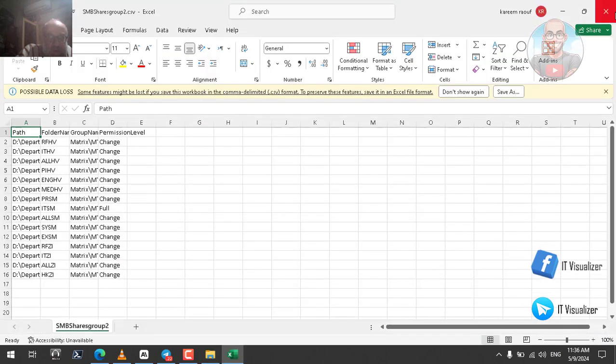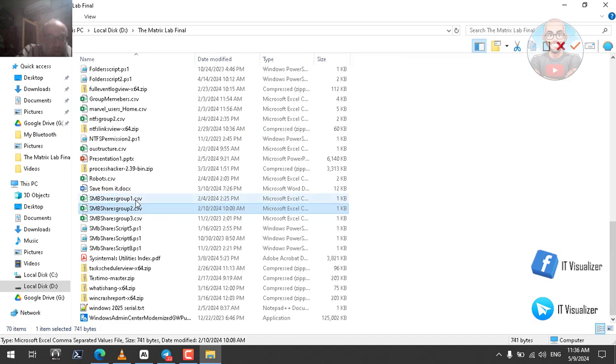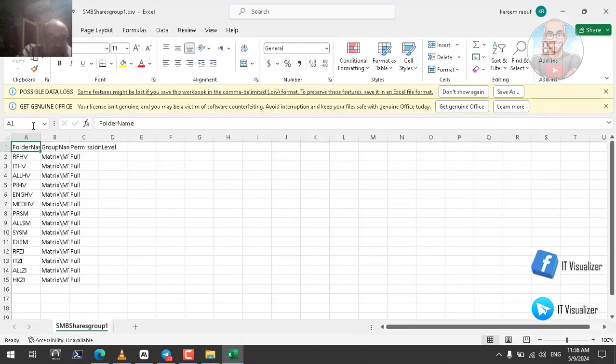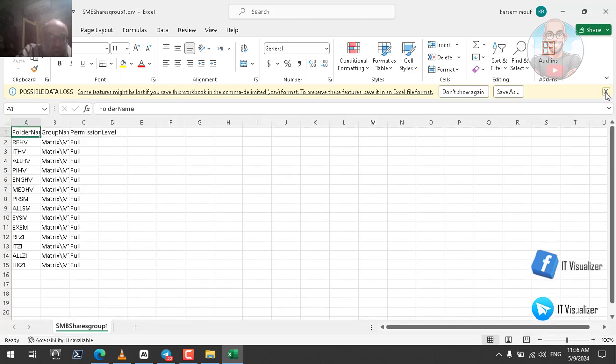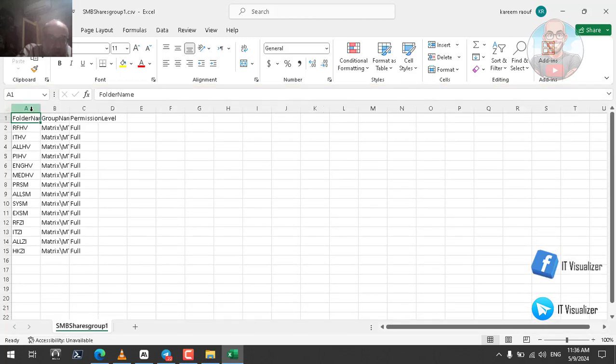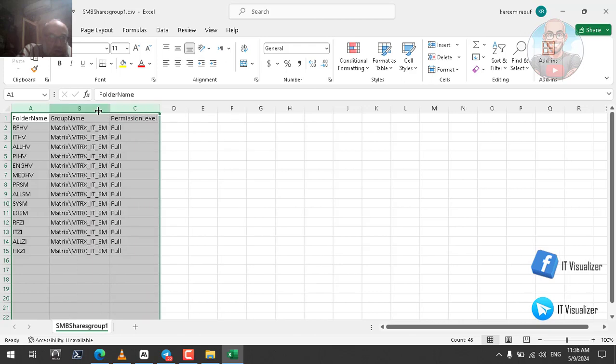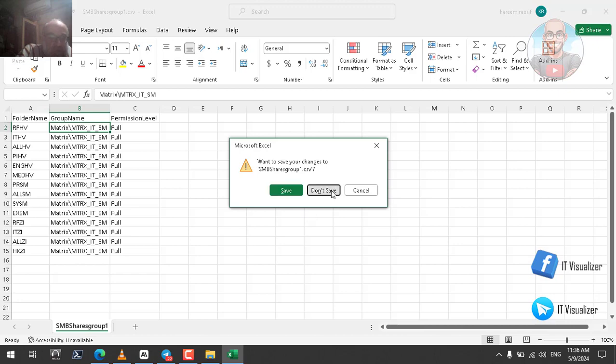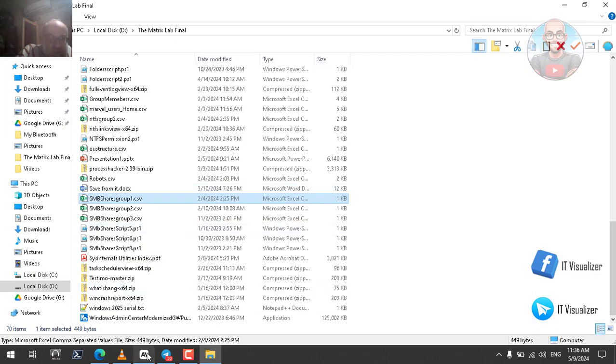Okay, not this one. We have number 1. Here we can see from this one I need the IT group to have full control over all of the folders. So this is the second group. I need it to have full control over all of the folders. So this will be done using script number 8. Let's go and see how this will be done.